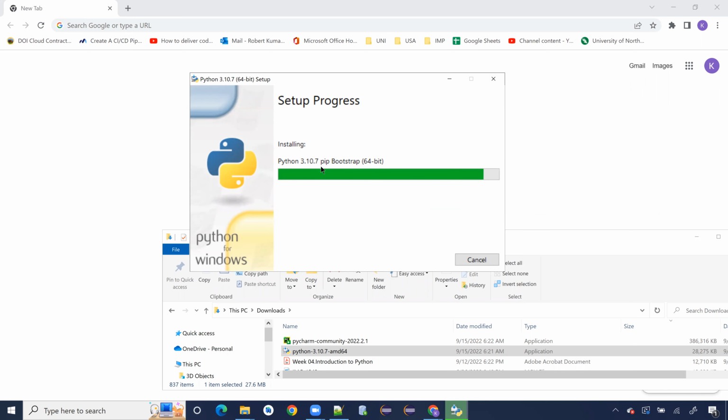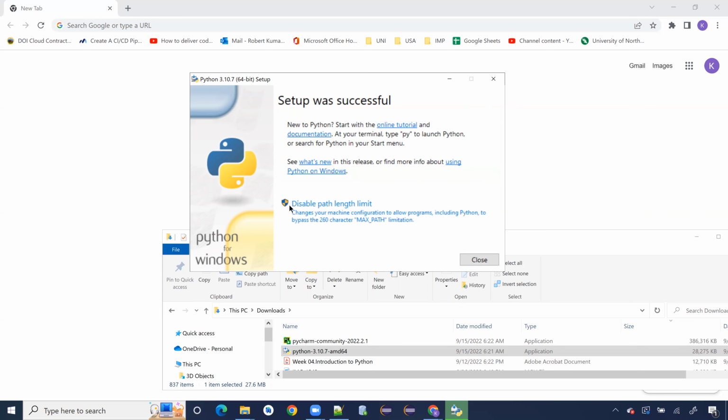Now, the installation that I'm doing now, this is the most basic editor for Python. It's very lightweight and it works pretty good. I have used this for many years, even for teaching my classes. All right, so that should be done. Everything's good. I'm going to close it.